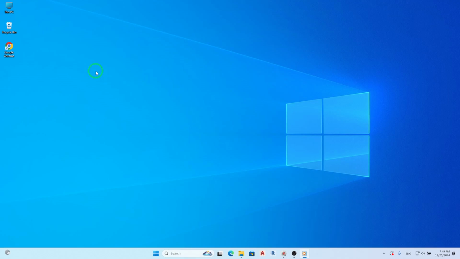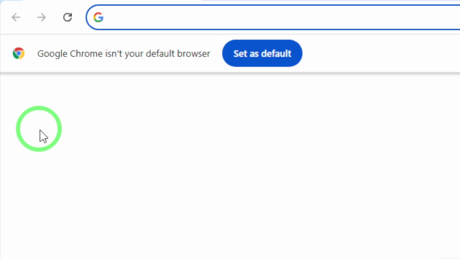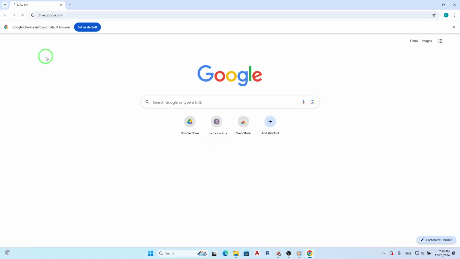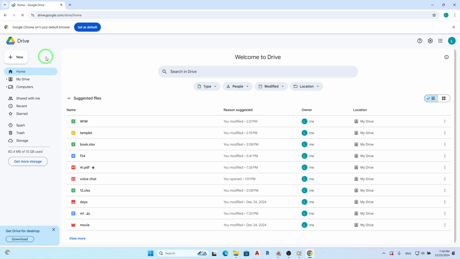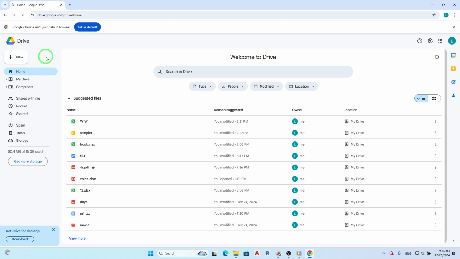First, open your web browser and navigate to Google Drive by typing in drive.google.com. Make sure you are logged into your Google account, as this will give you access to all your files stored in Drive. Once you're in Google Drive, locate the photo you want to rename. You can either scroll through your folders or use the search bar at the top of the page to find it quickly. Just type in part of the photo's name or a keyword related to it, and hit enter.